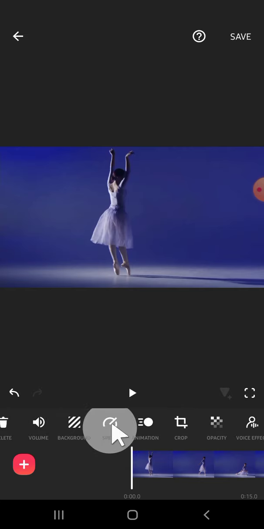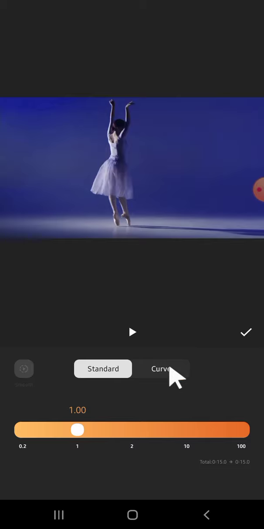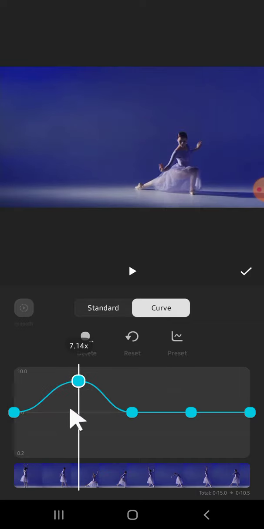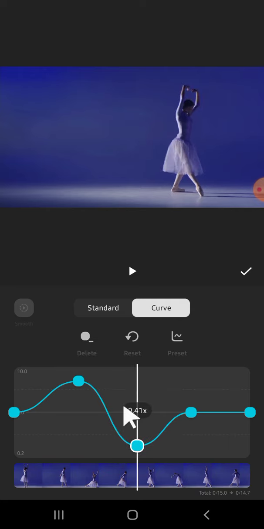Tap on the speed option, and then you're going to select curve. Okay, and here you can change the speed of a particular scene of your video. You can drag this dot up to speed up, then you can drag it down to slow down like this.